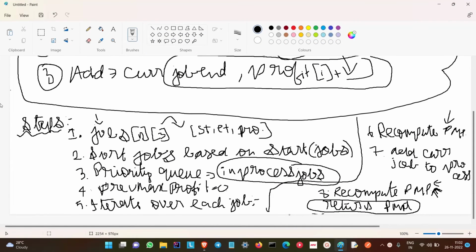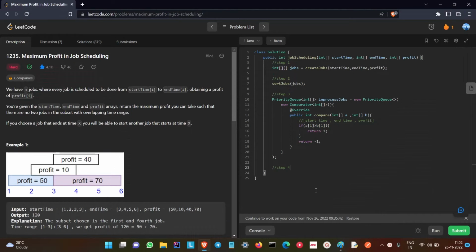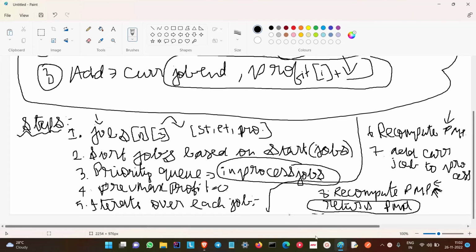Step 4 is nothing but we have the previous max profit value, which is 0 initially. This is step 4, and step 5 is to iterate over each job.